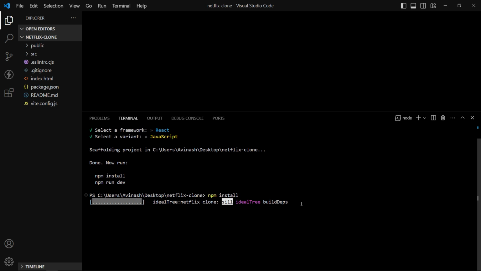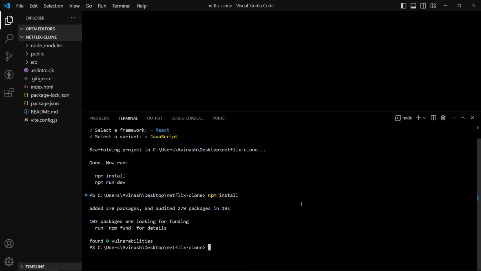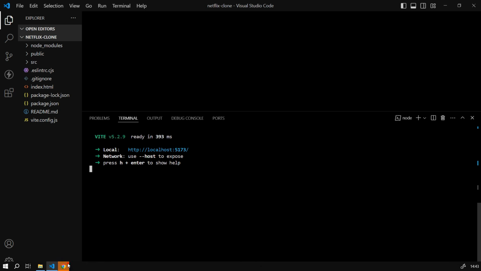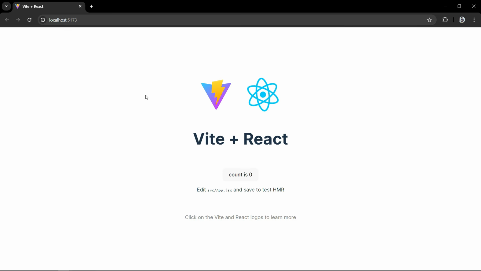So it will install all the dependencies in our project. After that, we will just add npm run dev and press enter. So it will start our project. Now we can see the project on this local address, which is localhost:5173. So let me open this URL in the web browser. Now you can see our basic React project is running in the web browser.